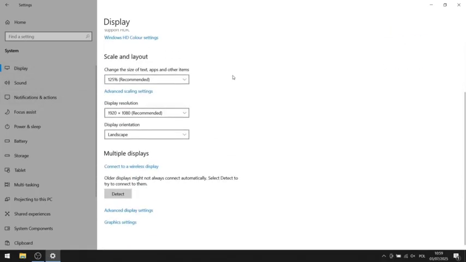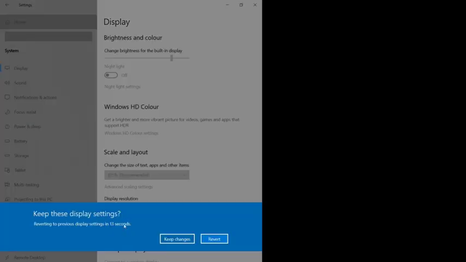Here we need to scroll down and find the display orientation settings. By default it is set to landscape, so we need to click here and then we will be able to change it to any other option. For example, I select portrait here and you will see the preview of this change.